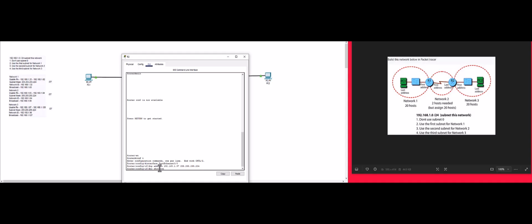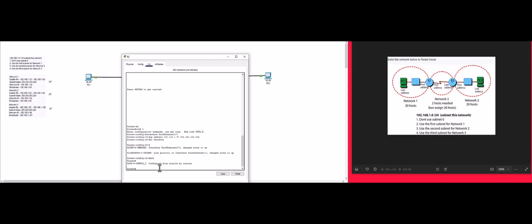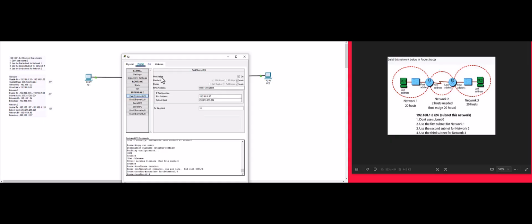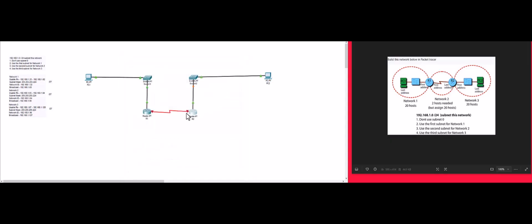We also hit no shutdown on this interface, confirmation that that was set. We can click end, and we can save our configuration. So copy run start. Right, and our configuration should be here. Right, there you can see it's there. We can close this now, and now we need to get communication between our two routers via the serial port. Right, so let's start with router 1.